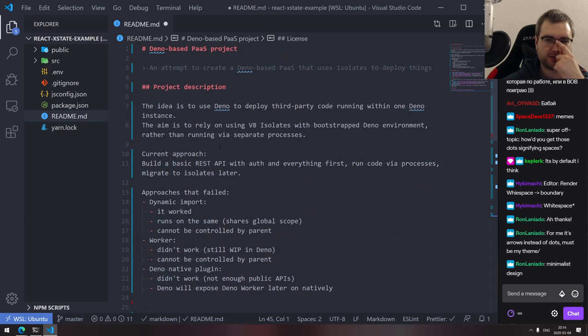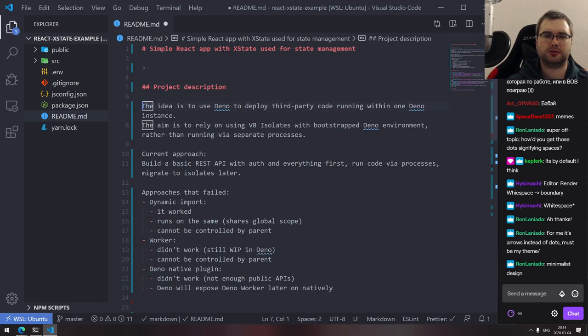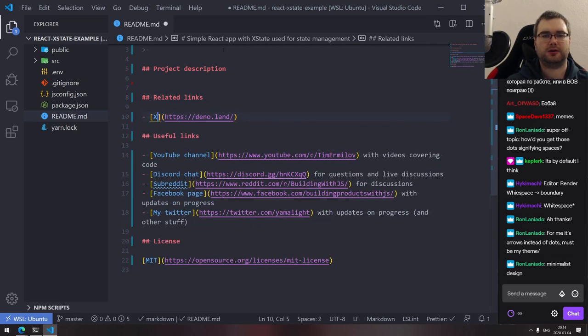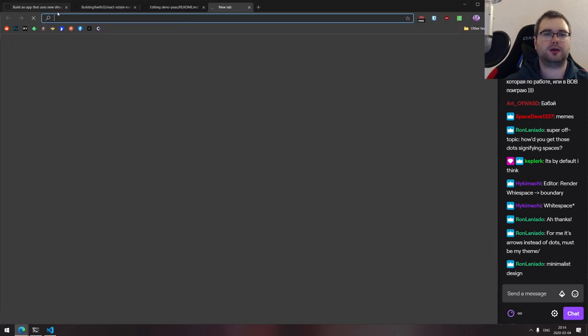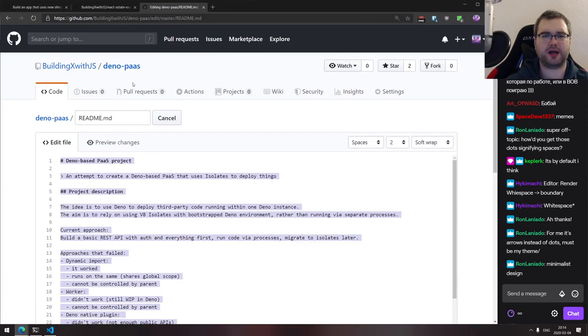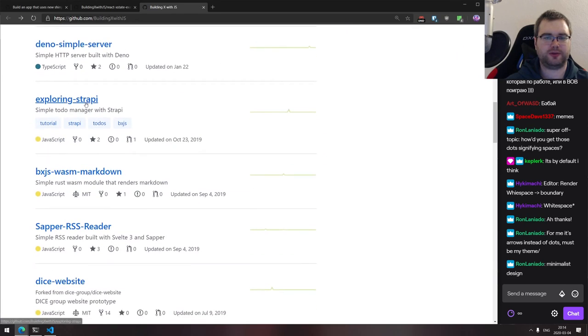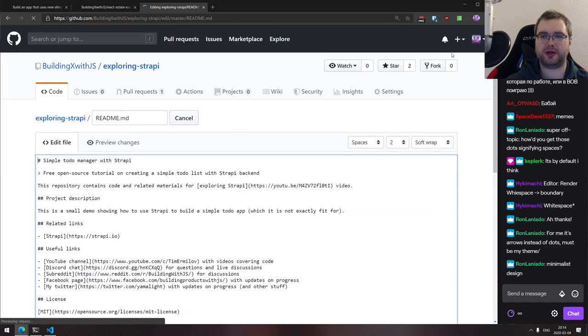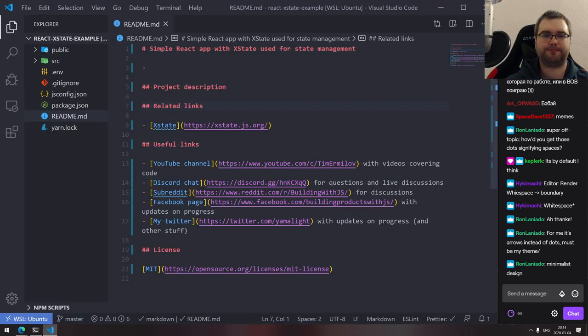Okay, just paste that. Simple React app with XState used for state management. Okay, so we don't need all of that here. I should probably rewrite that. We need the XState link, right? And I probably should have grabbed the description from something like exploring Strapi. This one is not as good. Okay, grab the description. Looks nicer, yep. Okay, cool.